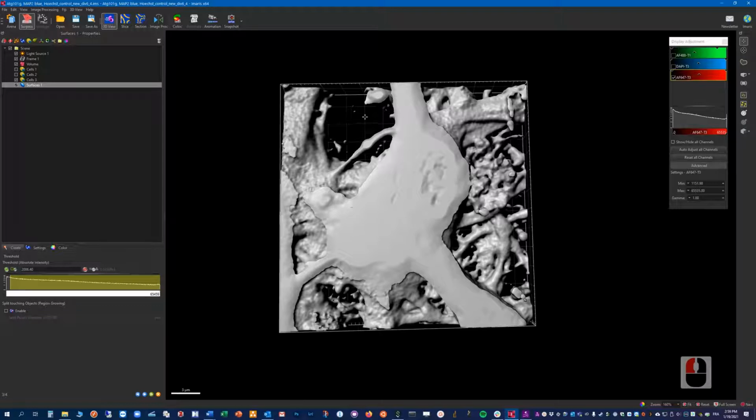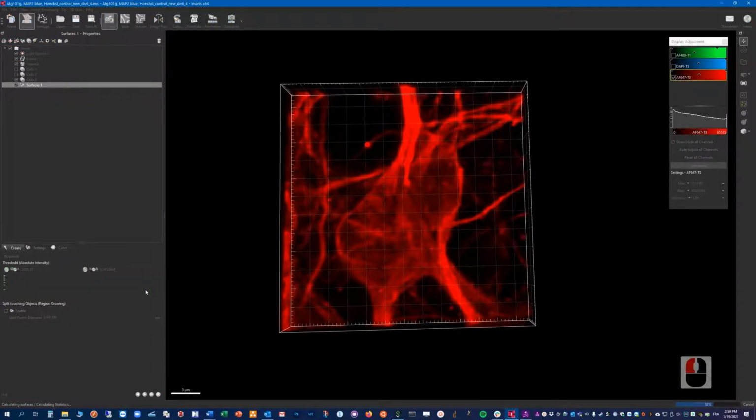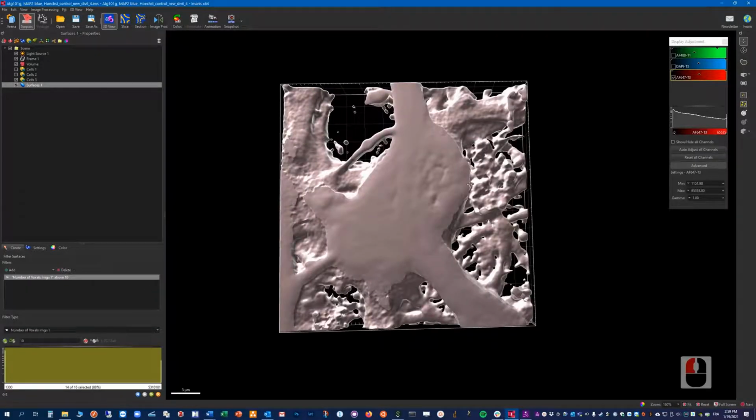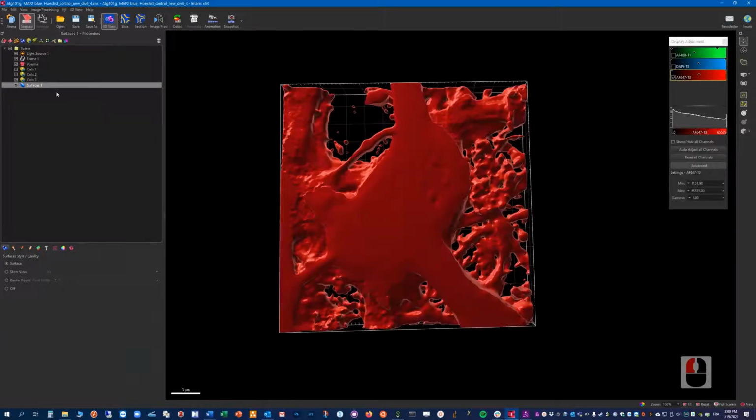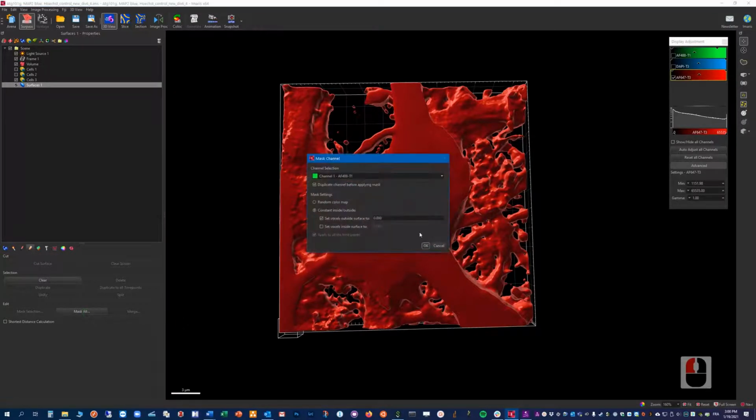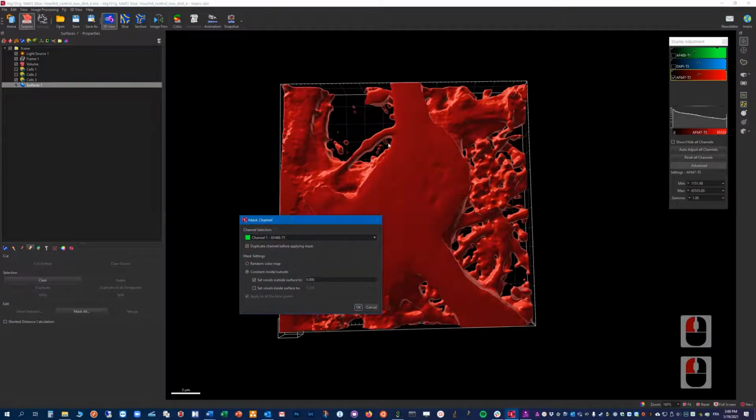So clearly here there is nothing. So it's fine for me. So let's go on with this. And now with this newly made region, let me just finish the result here. If we go to the Edit tab here, we can choose mask all. And when we do this, you can create a mask. So let's use the red channel, and here you can see duplicate channel before applying mask.